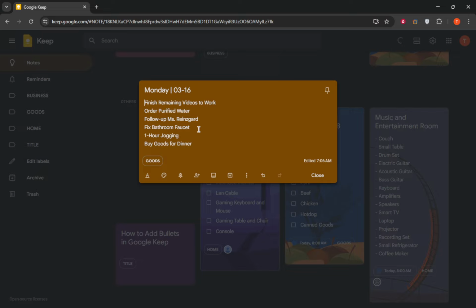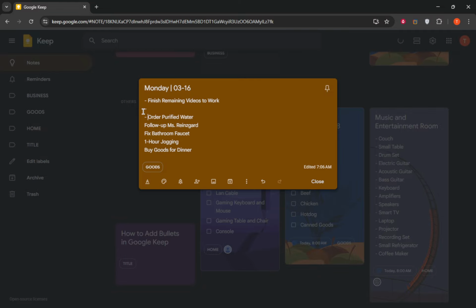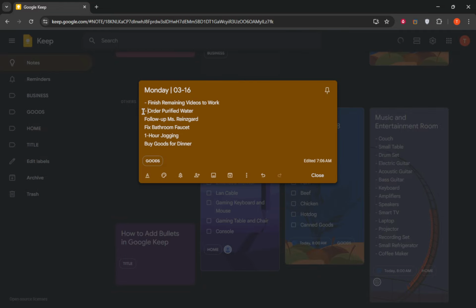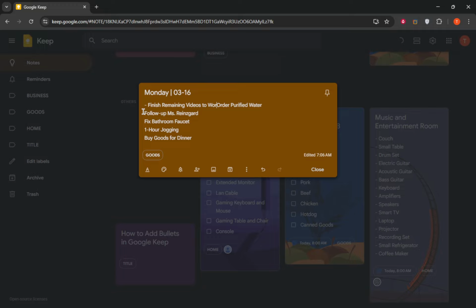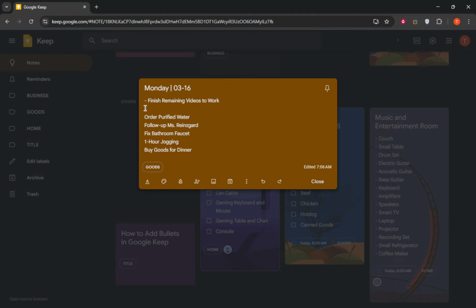Another simple formatting trick is to use dashes or numbers. Type a dash, a space, and your text, like Item 1, then press Enter for the next line. Or make a numbered list by typing 1 Item 1, then 2 Item 2, and so on. This keeps your notes structured without relying on checkboxes, and it's quick to maintain when you just need a clean outline.